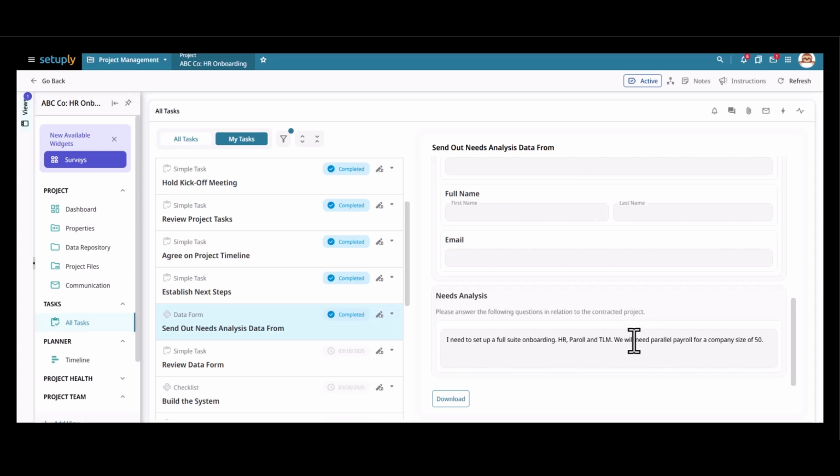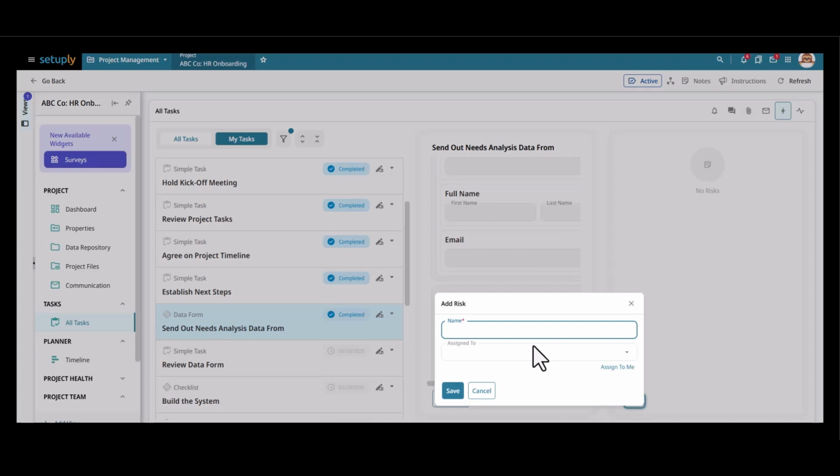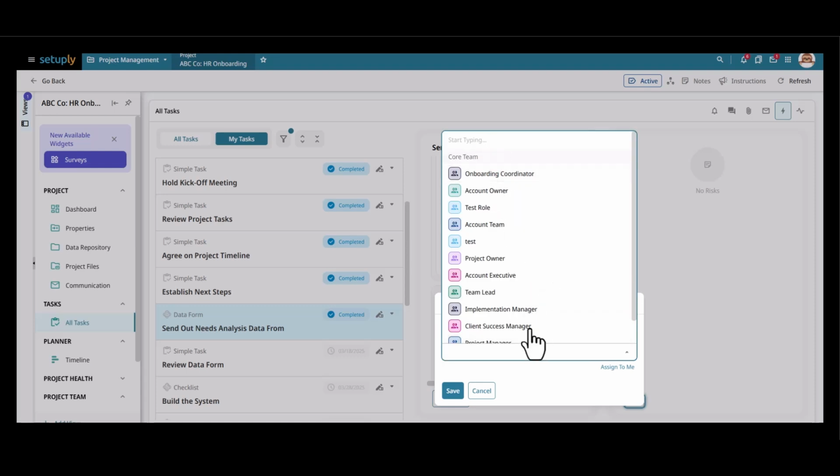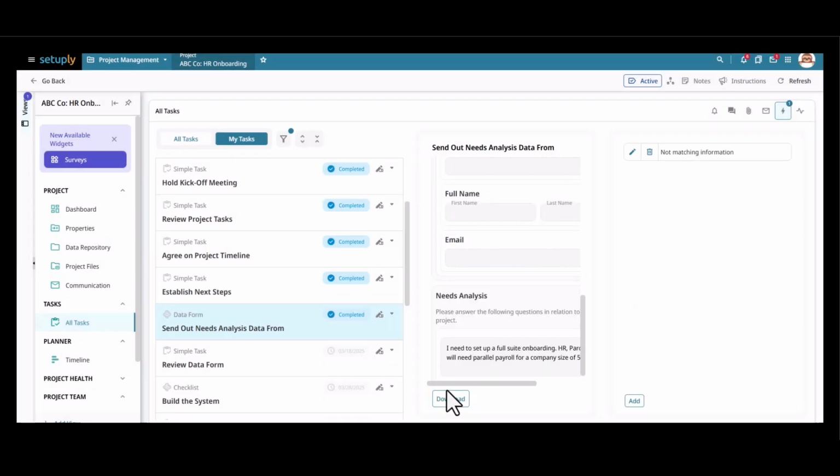That's interesting to me because in the previous tasks, I found out that the payroll needed to be for a company of about 25. So what I'm going to do is put a little bit of a risk on this particular task. So here I add a risk and say not matching information. And I could assign this to anybody on the project team, but I'm going to assign it to, on the core team, the project manager. I'm going to hit save. That's just a little thing to know that things are not matching up quite right.